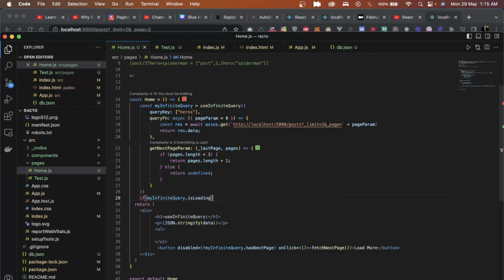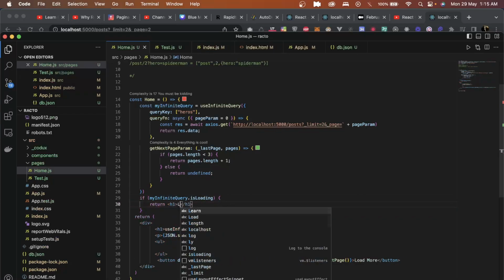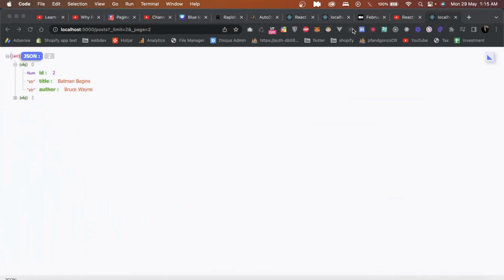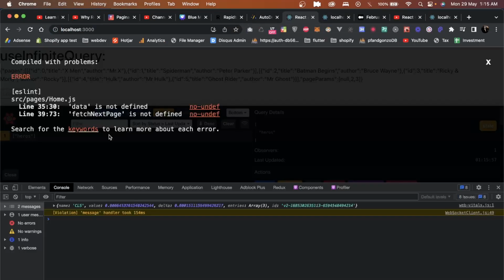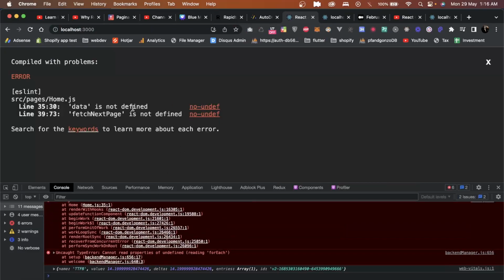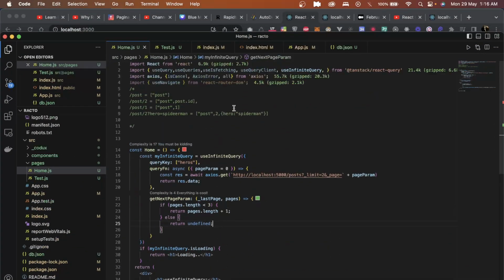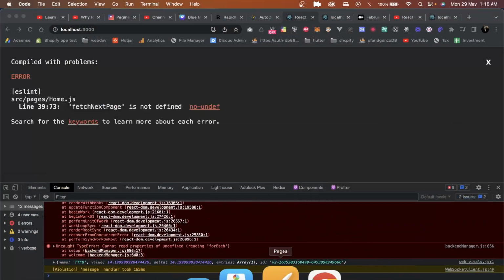And whenever it's loading, let's return an h1 tag saying loading. So this time our data object will contain something called data and page params. Let me just show you very quickly. So it's loading, so let's check what the error is. Data is not defined, so we have to take out the data. To take out the data, let's add it like this and let's see.